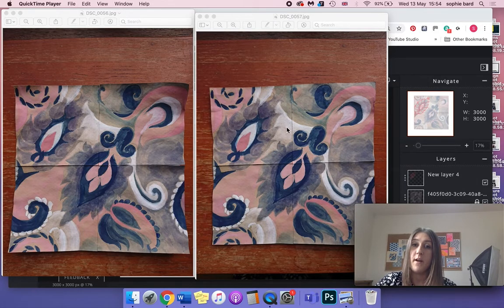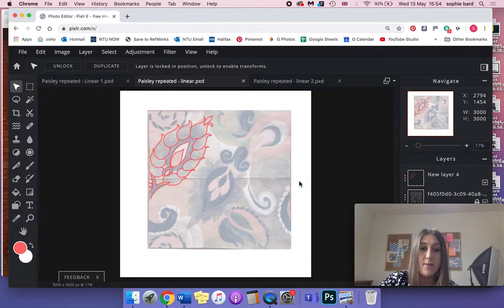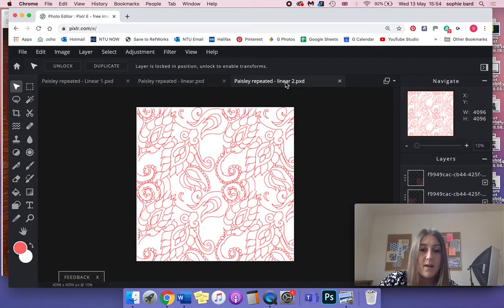And I've included a link for another tutorial that will show you how to do this in the comment section below. So what we're going to be doing is taking this repeat pattern tile, and opening it up in Pixlr.com, which is a free image editing software, and we're going to be creating a repeat pattern from it, so repeating it within Pixlr.